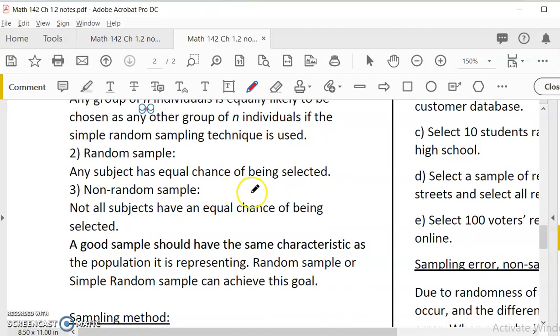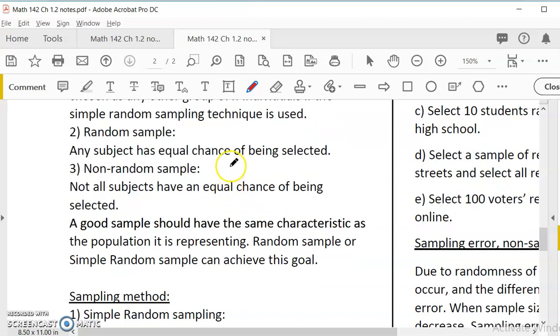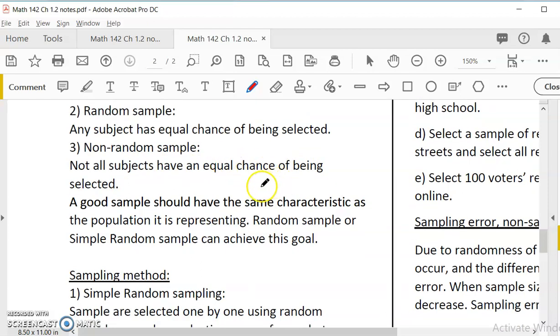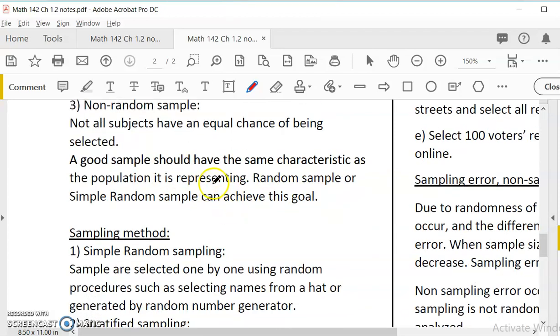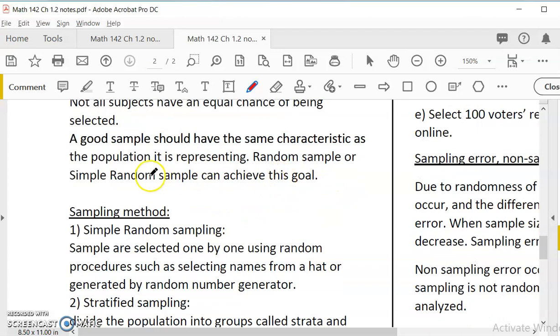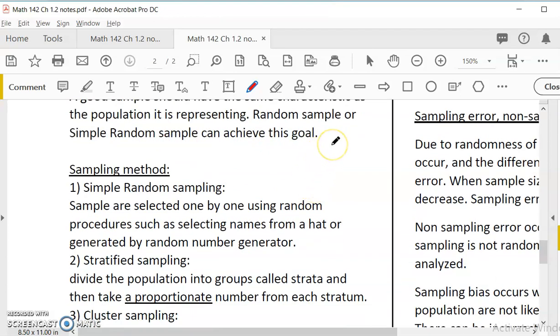Non-random samples are the ones that you just select by convenience, or you let the subjects volunteer. So we call them volunteer response samples. Those are non-random samples. Not all subjects have an equal chance of being selected. A good sample should have the same characteristics as the population it is representing. So we say random sample or simple random sample can achieve this goal.